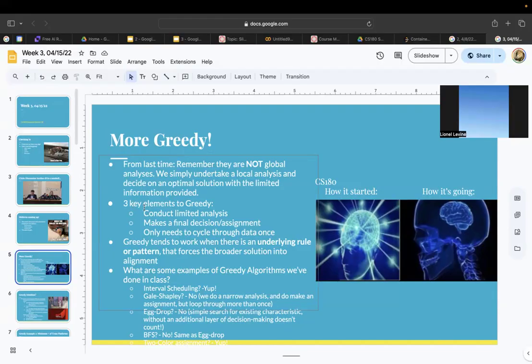So basically, the three elements of a greedy approach: you conduct a limited, fixed analysis. For each analysis, you make a decision based on what is the best up until that point. That's the greedy aspect of it. You're always making a decision. And then the idea is once you've cycled through your data once, you will have arrived at the optimal solution, just by going through that.